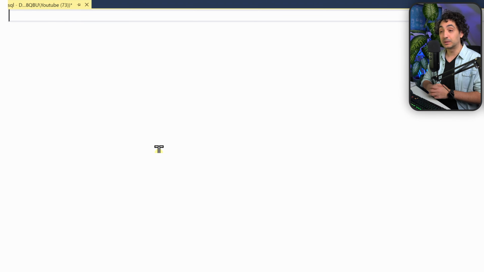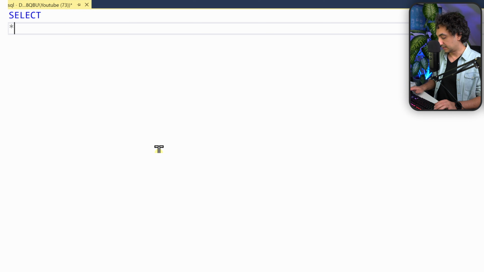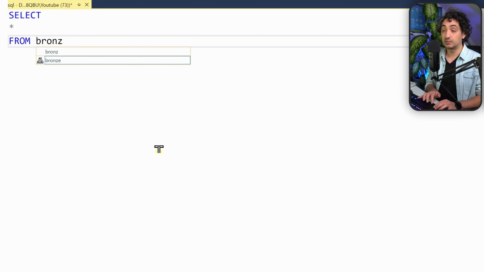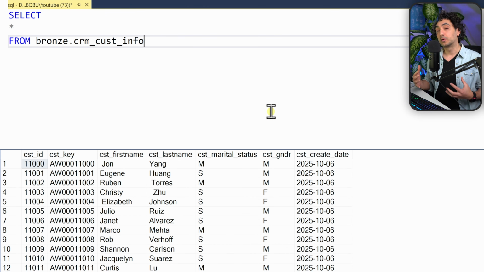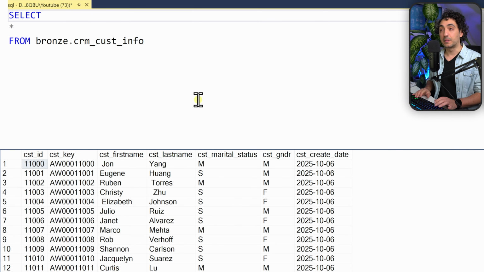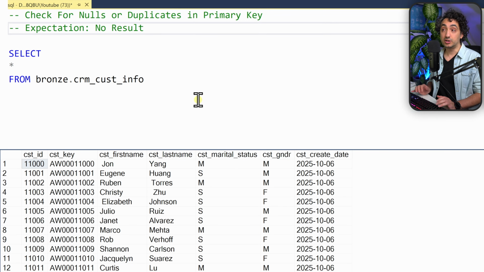Okay, so now what we're going to do is go through all the tables of the bronze layer, clean up the data, and then insert it into the silver layer. So let's start with the first bronze table from the source CRM. We're going to go to the bronze CRM customer info and query the data over here. Now, of course, before writing any data transformations, we have to detect and identify the quality issues of this table. So usually I start with the first check, where we check the primary key.